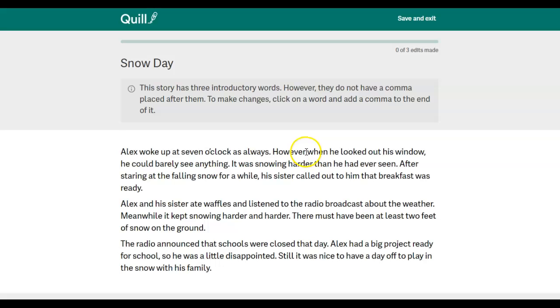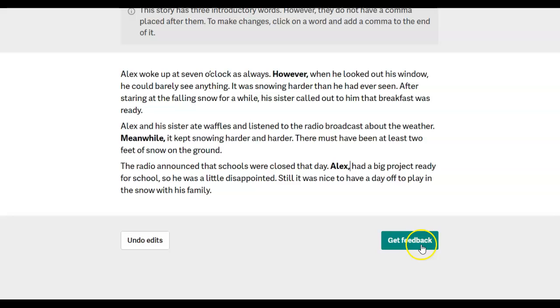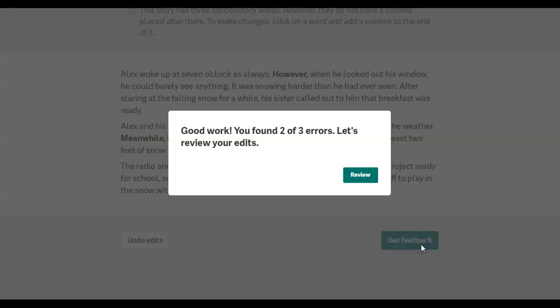And just for quick purposes, I'm going to just click after however, type in a comma. That will boldface and tell you there's 2 more to do. Meanwhile, just like that. Now, just to show you, the other one should be still, but I'm going to put the comma in a place where it's incorrect so you can see what it does. So I made 3 choices. I know these 2 are right. That third one is wrong. But then you're going to click Get Feedback. And it says I got 2 of the 3, which I know. So it's going to give you some hints on how to fix that.